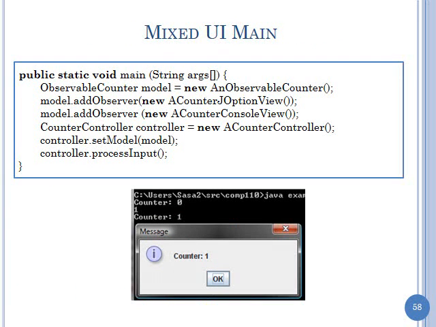And if I want to have two views, I could do that. I created an observable counter as before, I created a controller as before, but now I'm adding to the model two observers and two views, both of which display the model. So this is the power of composition. Okay?